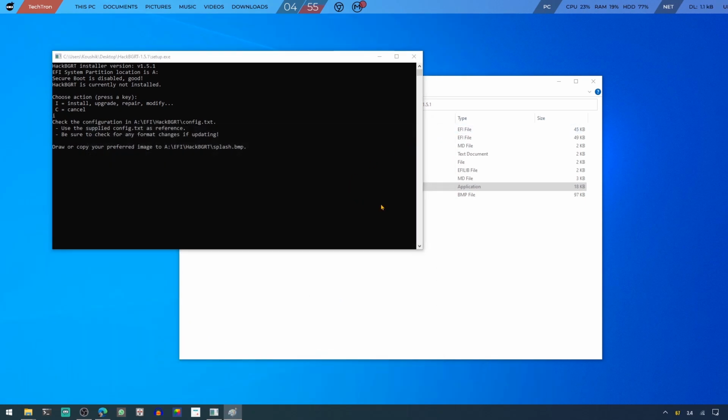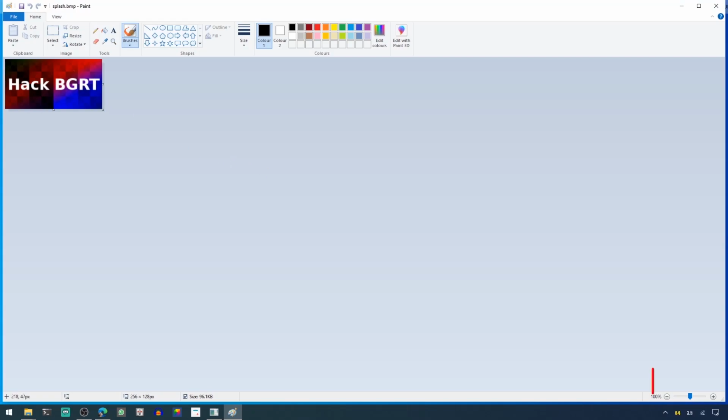As soon as you close the notepad, you will see "draw or copy your preferred image to", and then it will give a location which ends with splash.bmp, and it will in fact open the splash.bmp file in Paint. All we have to do is replace this particular image with something that we already want.